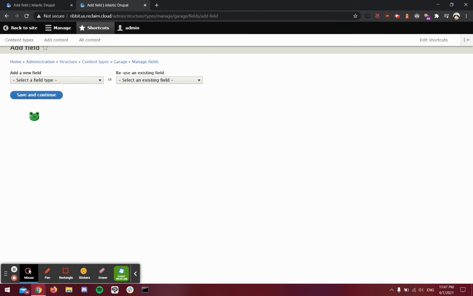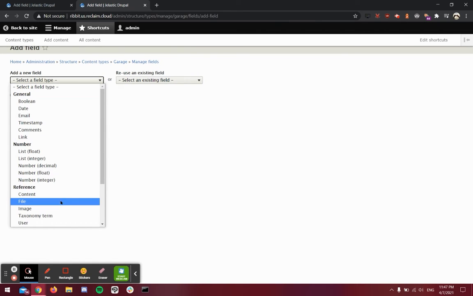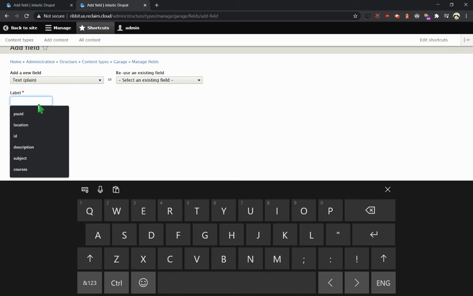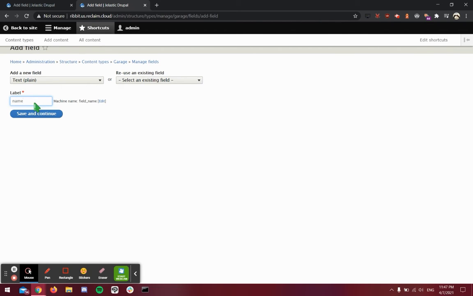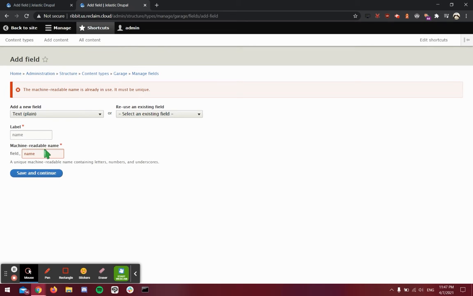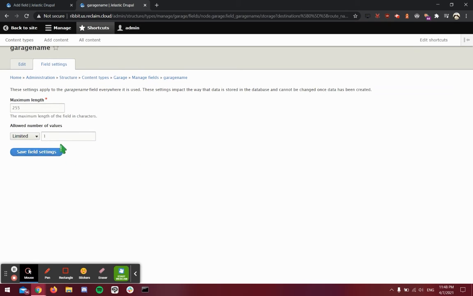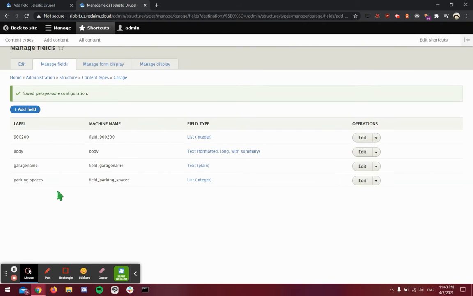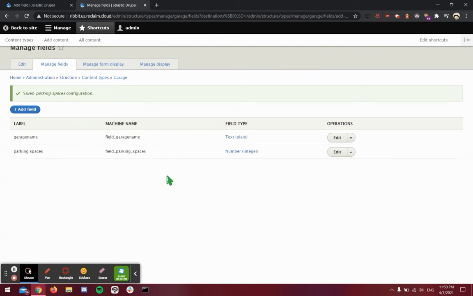And what else does it have? Let's say, if you want simple text, you can go down here and just write text plain, and you could do something like name. I don't know why the keyboard popped up, but yeah. Get the garage name. And so we also will want that to be limited, I guess. And so for now, that's okay.